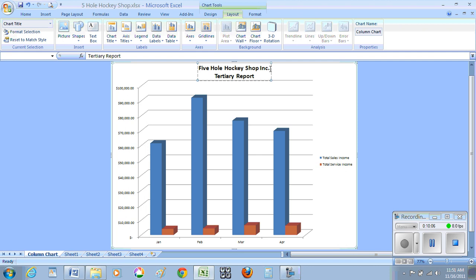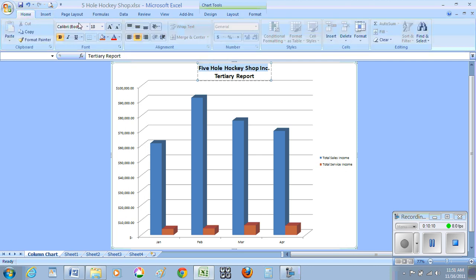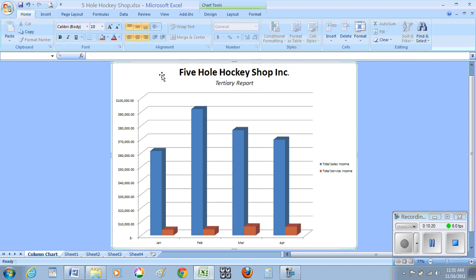If I want to make any changes to this, I still have access to my home tab. I can go to the home tab and make this larger, for example. I can go size 28. Tertiary report, maybe I'll change that and take the bold off and make it italics, and that looks a little bit better than what it did before. And I just clicked somewhere once to finish that process, and that looks not bad.